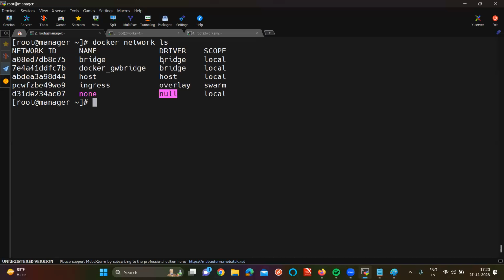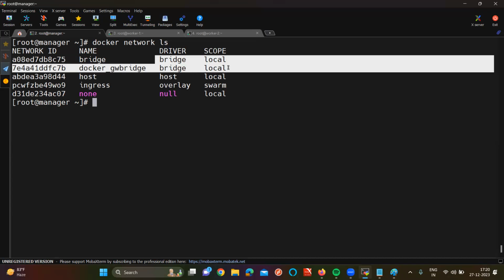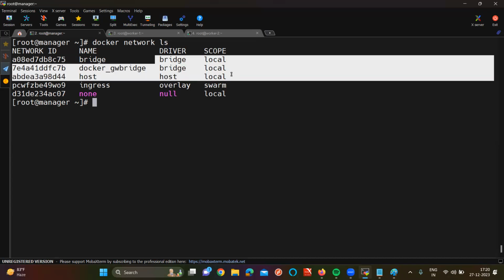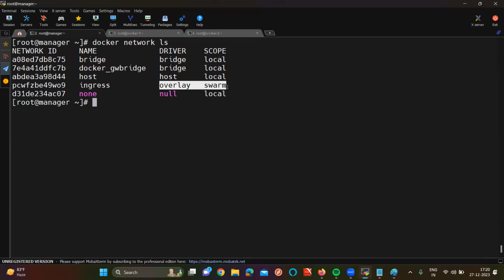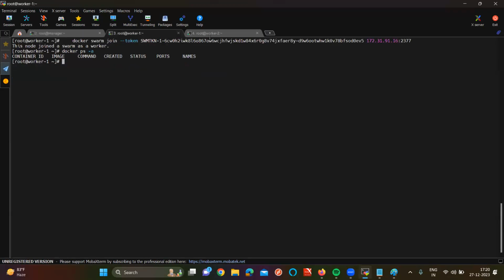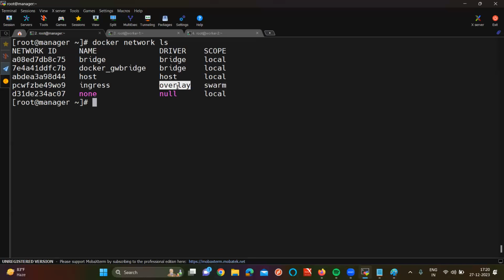This bridge network is working for local. Host will also work for local, but the overlay network will be running for a swarm. Because already I'm having Swarm, sir. Whenever you are working on Docker Swarm, the overlay network is created by default. We won't create that one. It is created automatically whenever you are working with Docker Swarm.